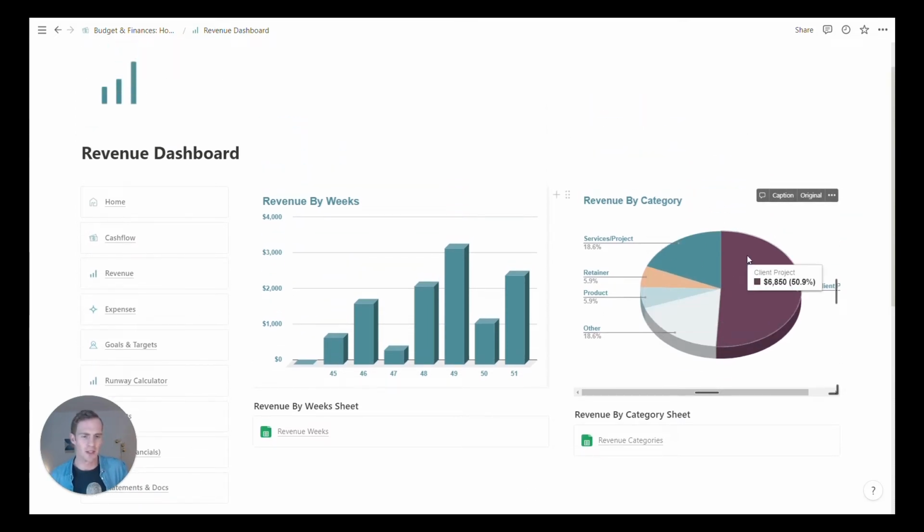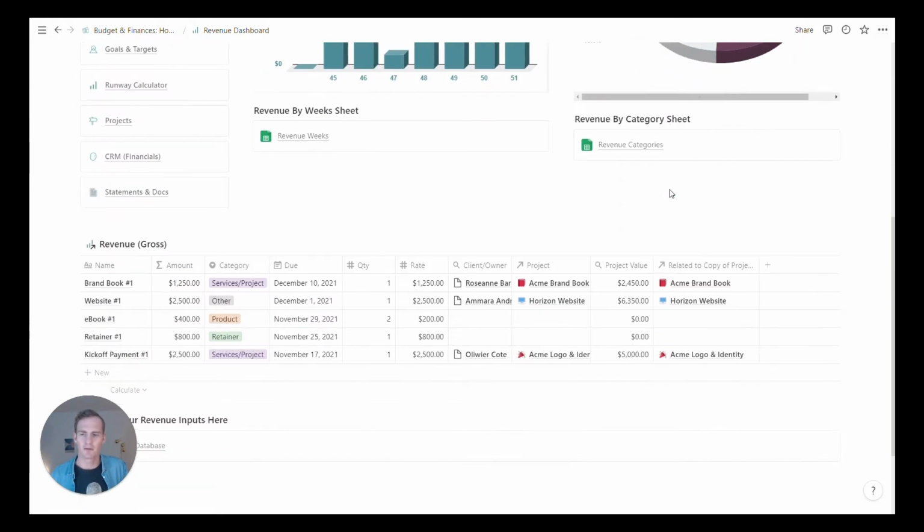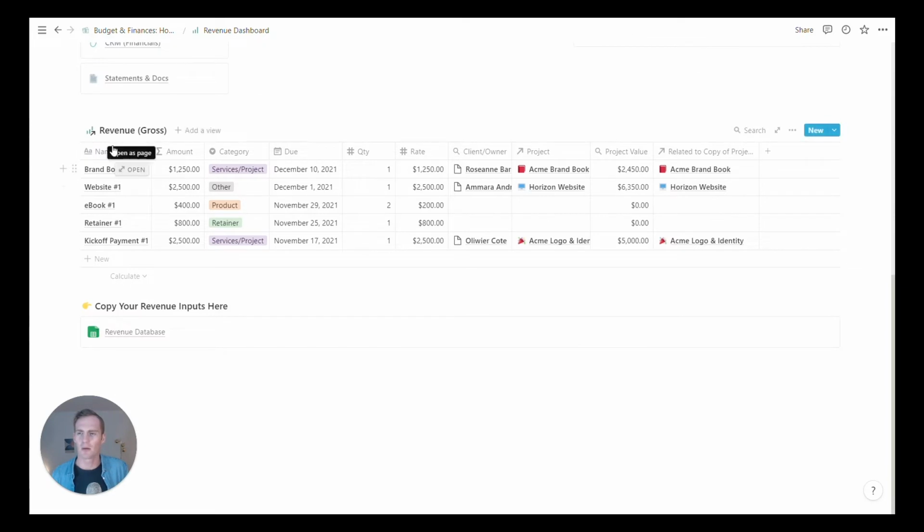So I look at this, it's pretty obvious that the majority is coming from client projects, with a large chunk from other parts of the business. So those are the two main charts for the revenue section. If we scroll down, we have our gross revenue table.